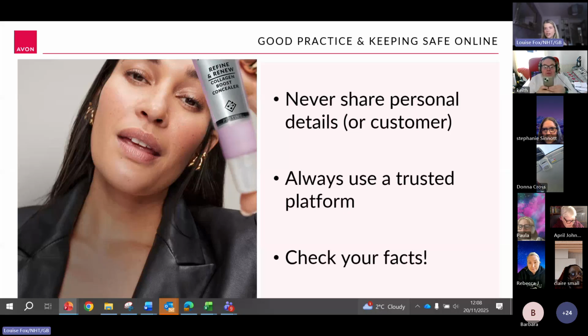And I can't not mention that, obviously, once you pop things online, it stays online forever. So there is some really good practice and some housekeeping just to be aware of. So never, ever, ever share any personal information or details about yourself or your customers. So names, addresses, passwords, bank details, or anything sensitive at all, because once it's online, it will stay online.